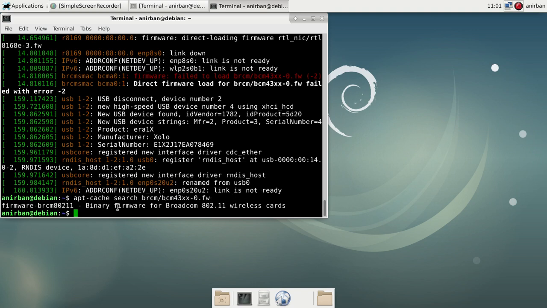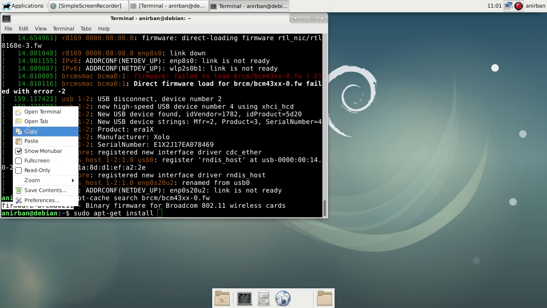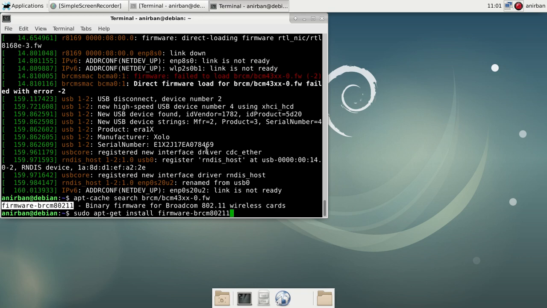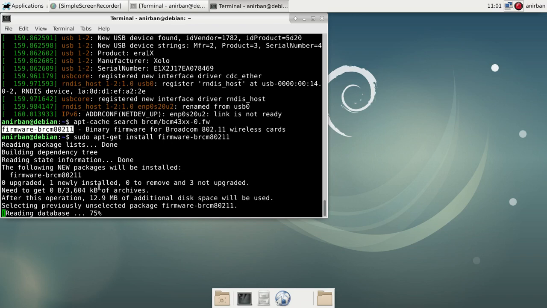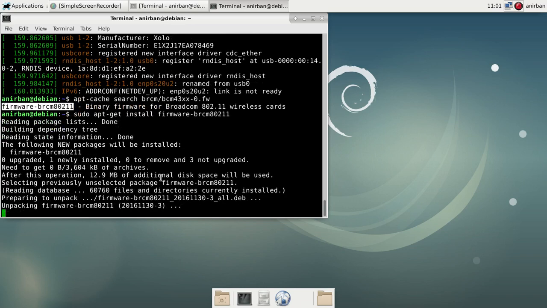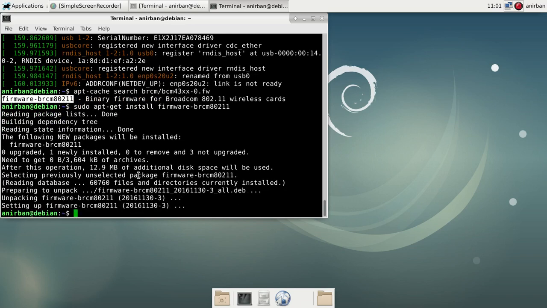So we are gonna install this driver. So type apt install. Here we'll copy this firmware name and paste it here. It will download the driver and install it. So here you can see it is installed in our system.